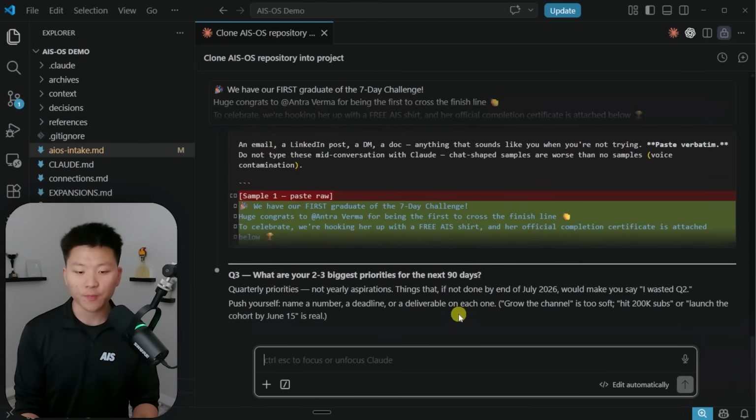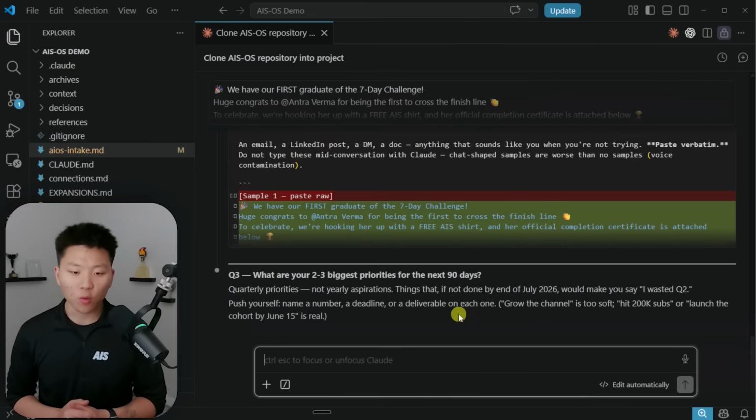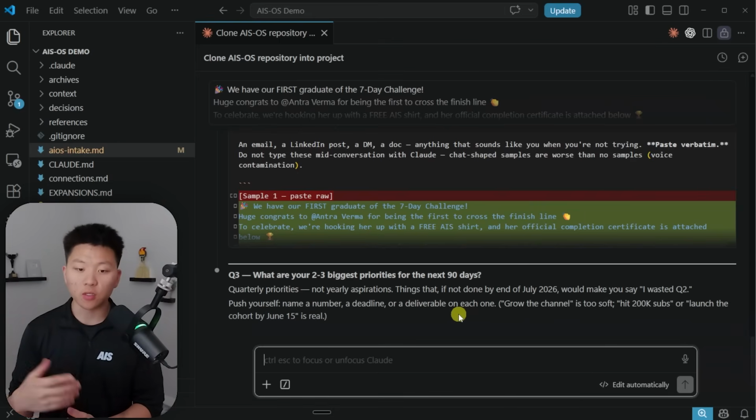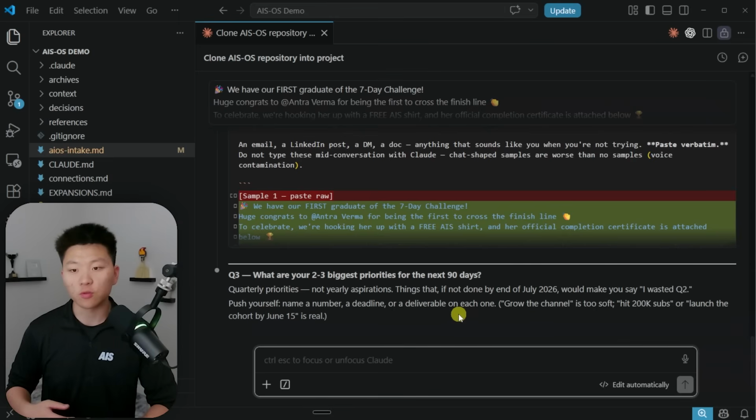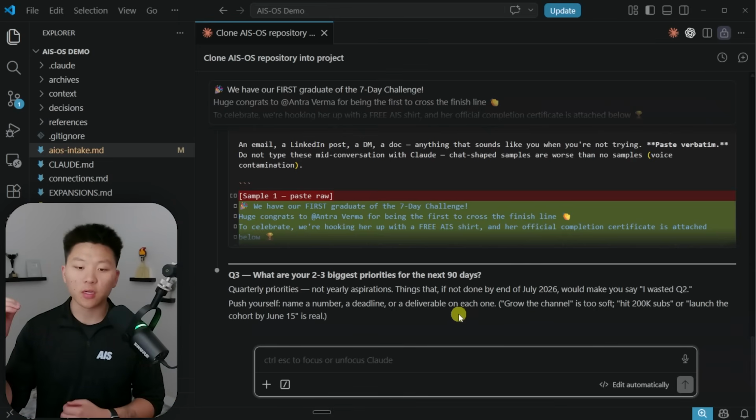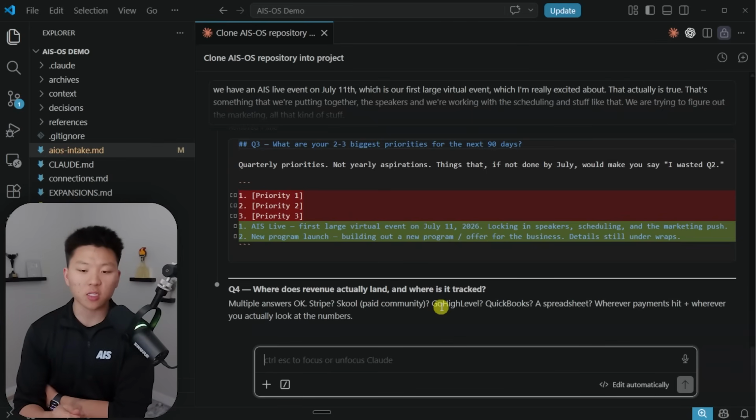The more, the merrier. Anyways, question 3, what are your 2 to 3 biggest priorities for the next 90 days? So I'm just going to make up a few different priorities here. You would obviously give whatever you're really working on for Q3 or for Q2. What is your current sprint? What are some milestones that you're currently working towards? I don't think that you guys really want to watch me answer these next couple questions. So go ahead and finish all 7, and then I'll meet you back here when you're done with that.